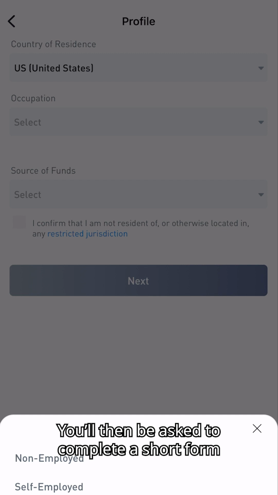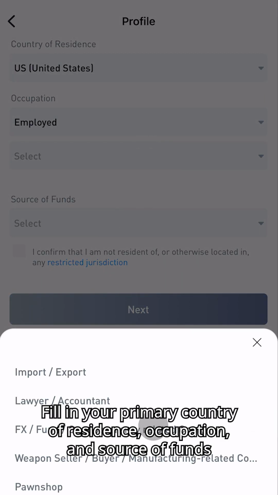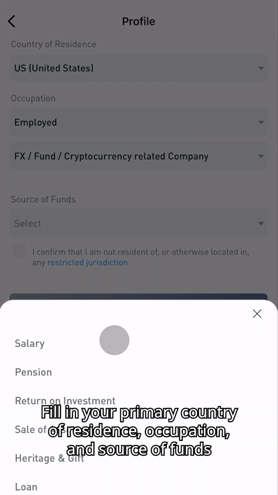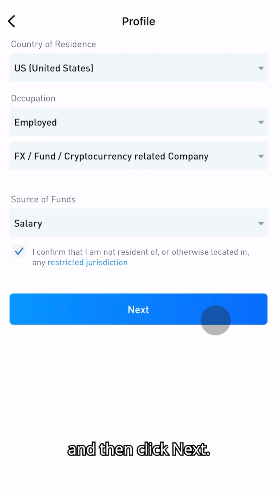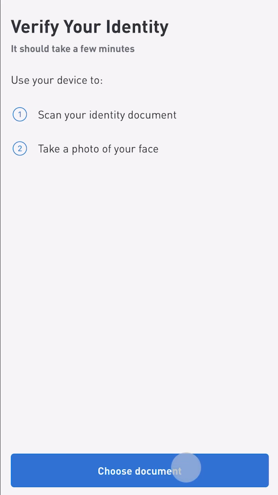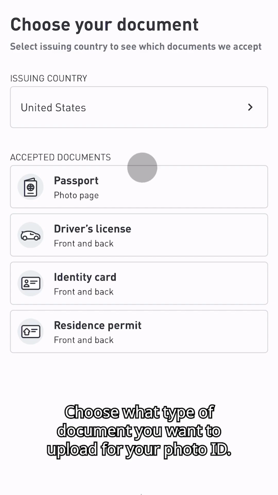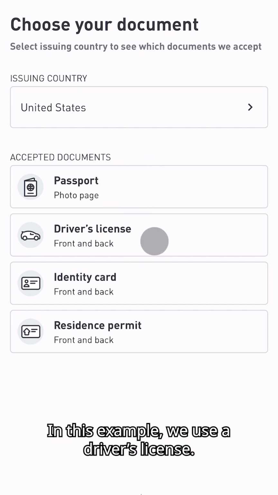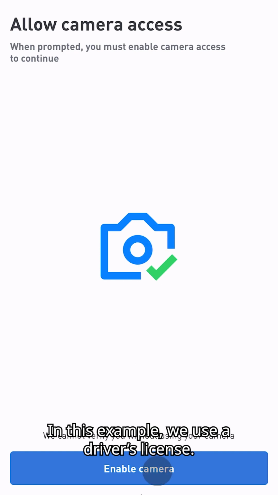You'll then be asked to complete a short form. Fill in your primary country of residence, occupation, and source of funds, and then click Next. Choose what type of document you want to upload for your photo ID. In this example, we use a driver's license.